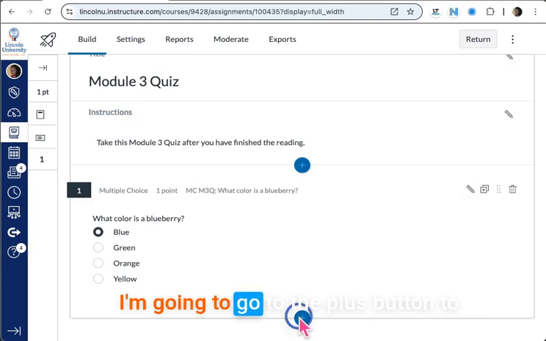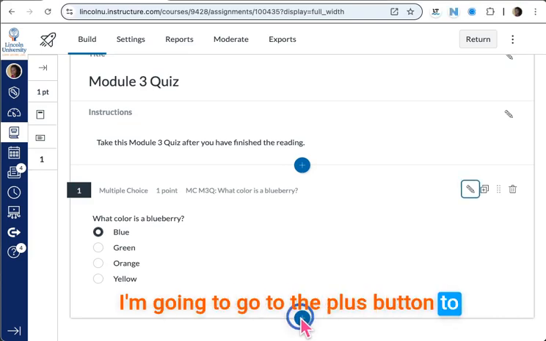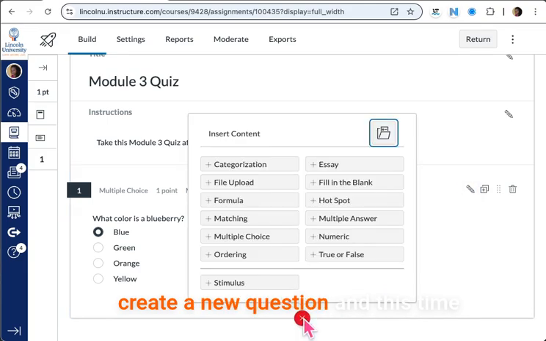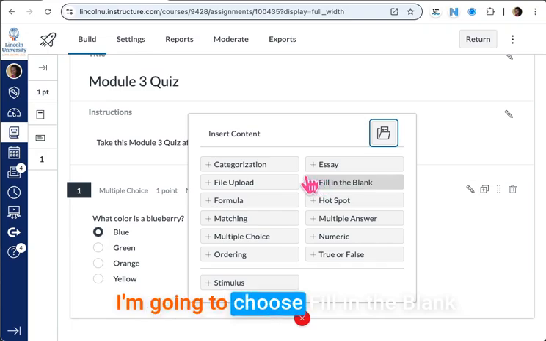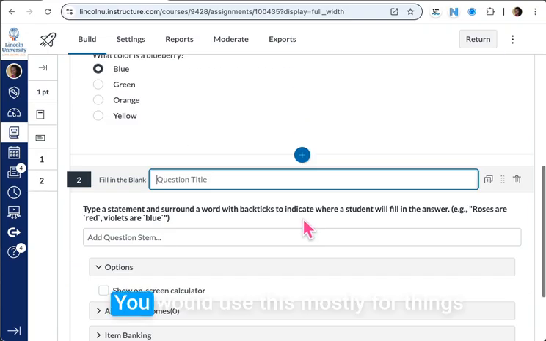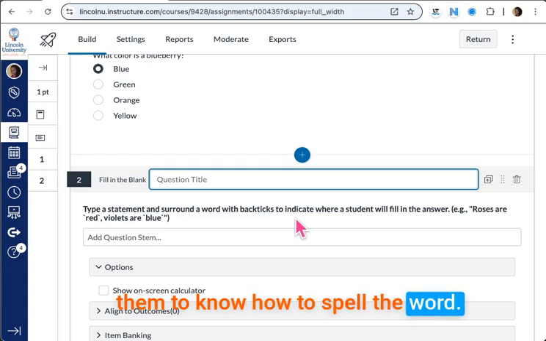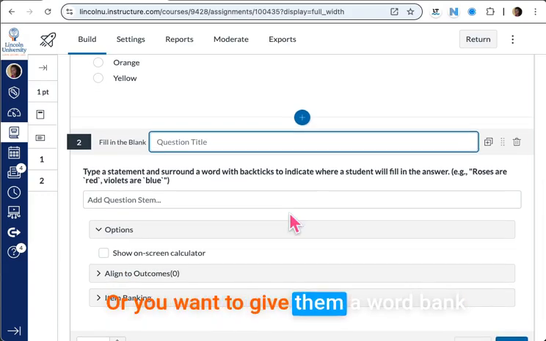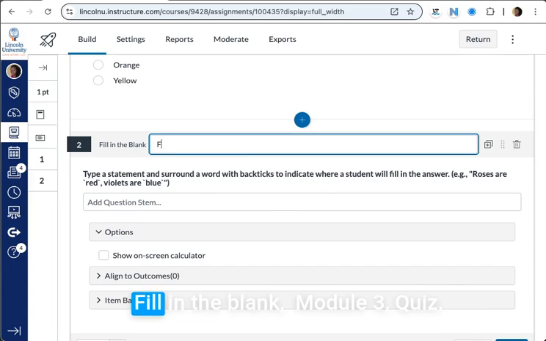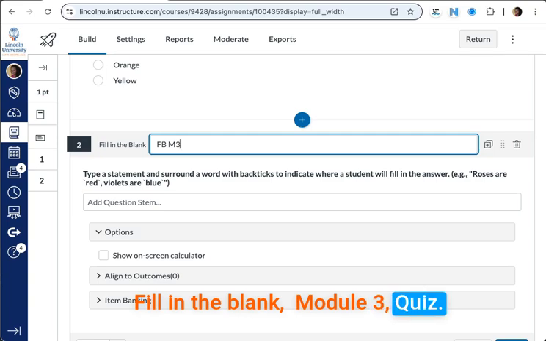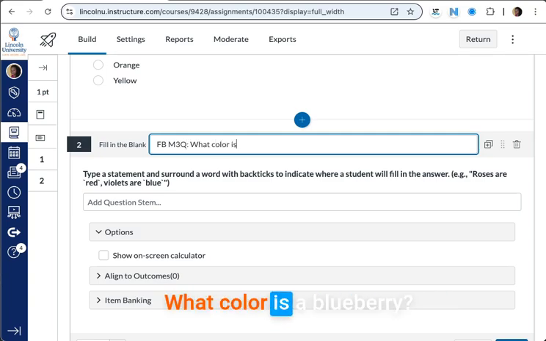I'm going to go to the plus button to create a new question. And this time I'm going to choose fill in the blank. You would use this mostly for things like languages where you need them to know how to spell the word, or you want to give them a word bank. Fill in the blank, module 3, quiz. What color is a blueberry?